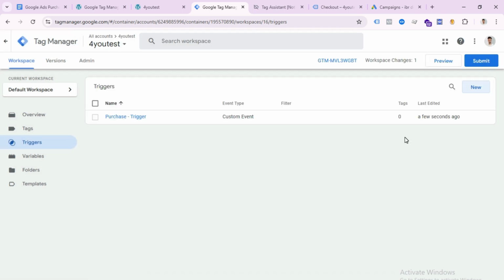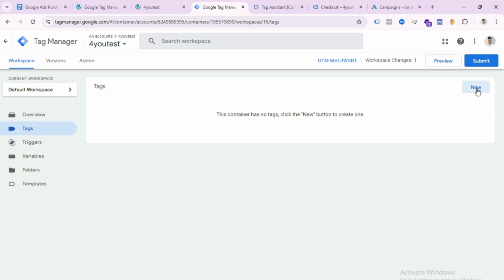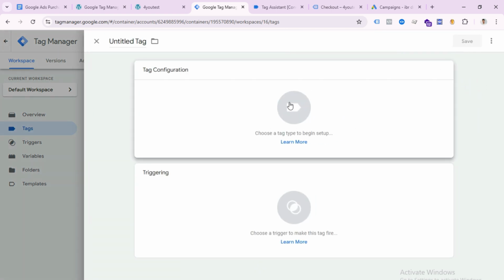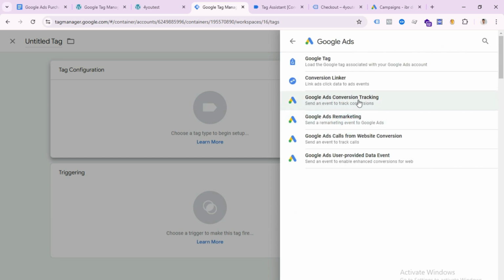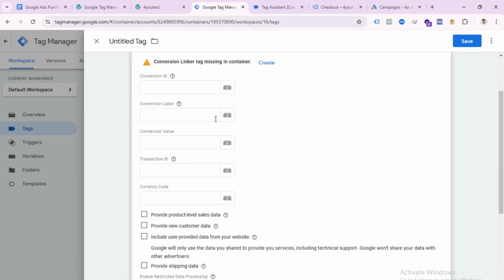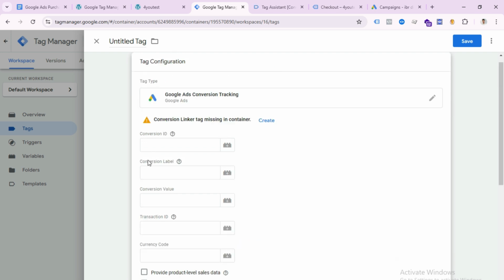Now we need to follow step 2, that is tag creation. Press Tags, click on New, then Tag Configuration. Here you need to select Google Ads, then Google Ads Conversion Tracking. We can see here 5 fields to put some data, like conversion ID, conversion label, conversion value, transaction ID, and currency code. How can we fill up these fields? For conversion ID and conversion label, we need to create a purchase conversion in Google Ads. So our step 3 is creating a conversion in Google Ads. How can we do that?